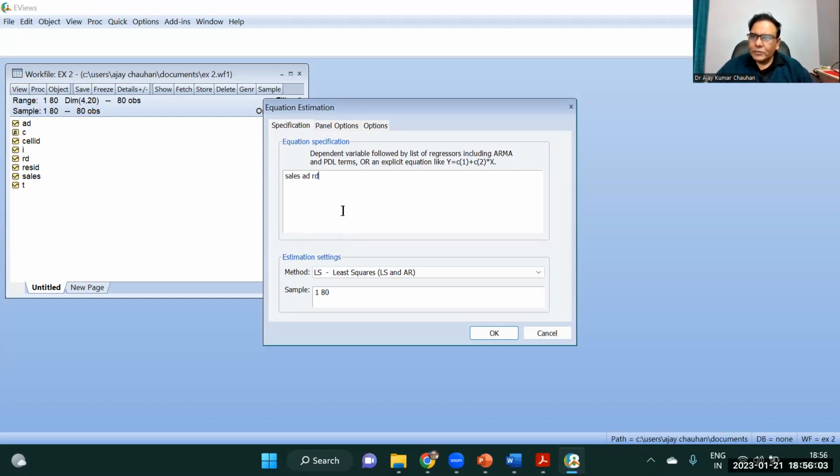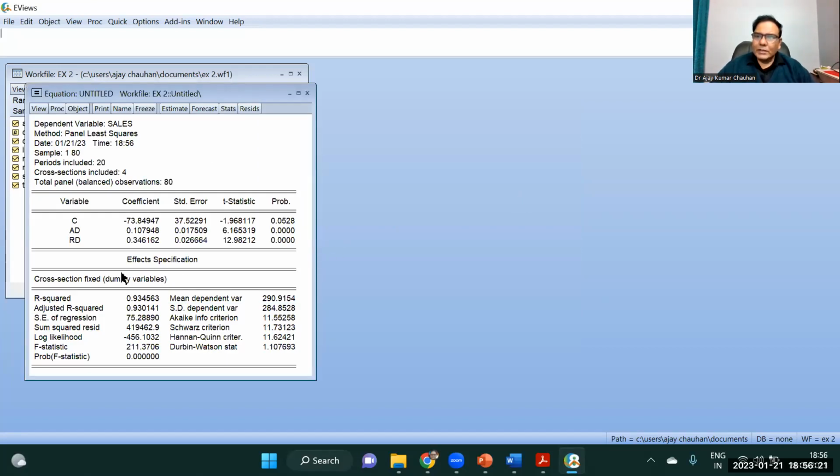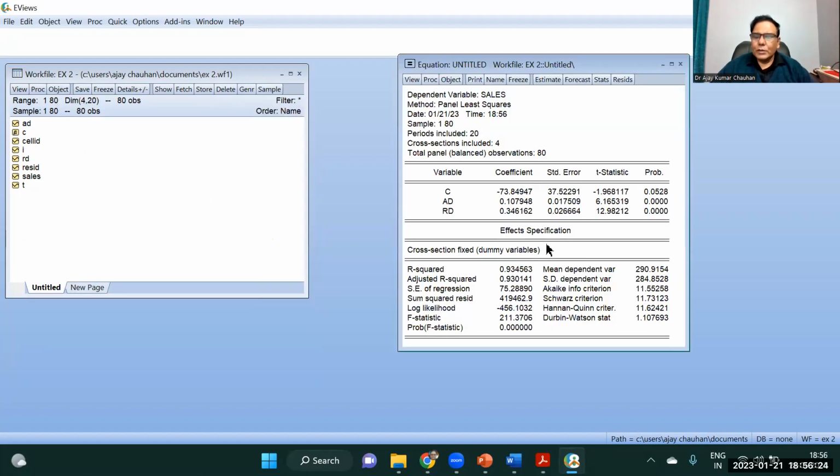And if you want to apply the fixed effect model, you go to the Panel Options, and we are selecting the cross section fixed method. It is the only method available in EViews to apply fixed effect. And this is the result. So you can see that the constant is -3, Advertisement is 107, R&D is 346. Both are significant.